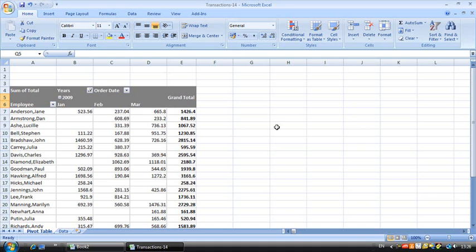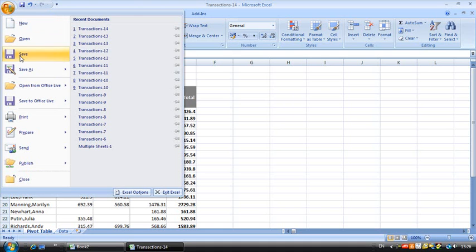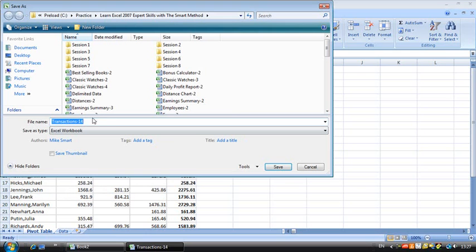All that remains now is to save your work, and I'll save it with the new name Transactions15, and as usual, I'll save it to the folder above my Sample Files folder. I click the Save button and we're done.